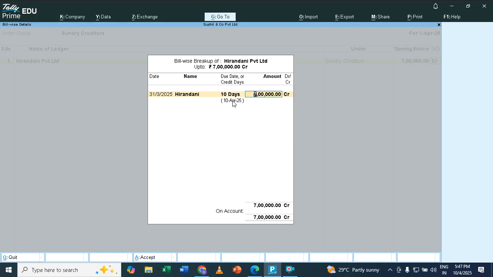But if they tell you that on the same day we are paying, then you don't have to do anything over here. Just leave it blank. The screen that you have, you can leave it blank. At the moment I'm just saying that your company will be paying this money after 10 days. So I've said 10 days.